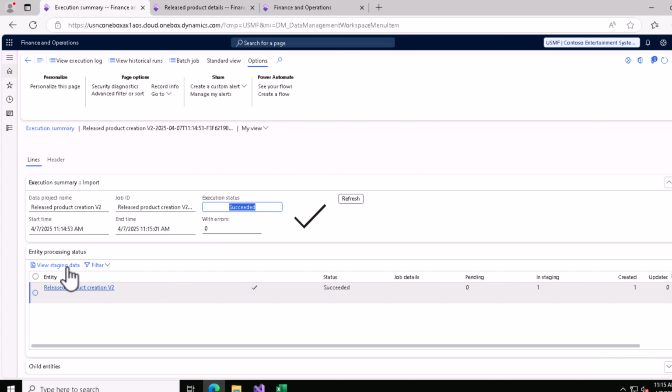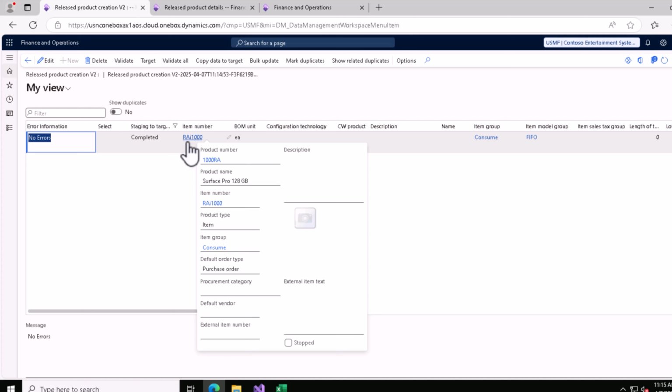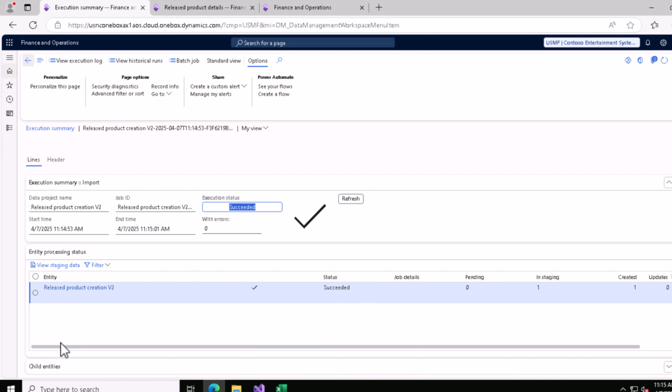And if you want to see the staging data, you can also see that the item number here is RAI, so I have missed deleting the I. Okay, so this one, no error is showing in the staging below, you can see that as well, and it is succeeded. Now if you want to check whether this particular data is actually successfully added in our system or not, you have to validate that as well.